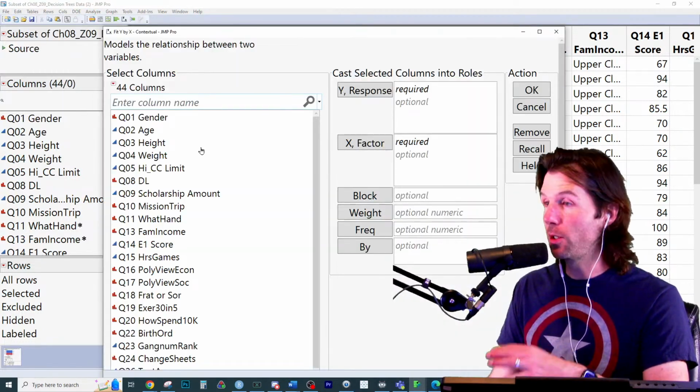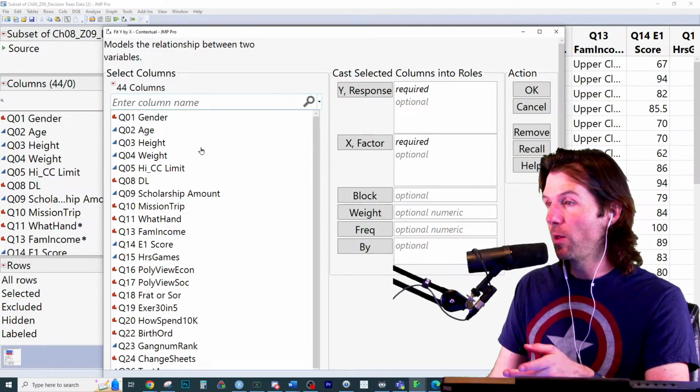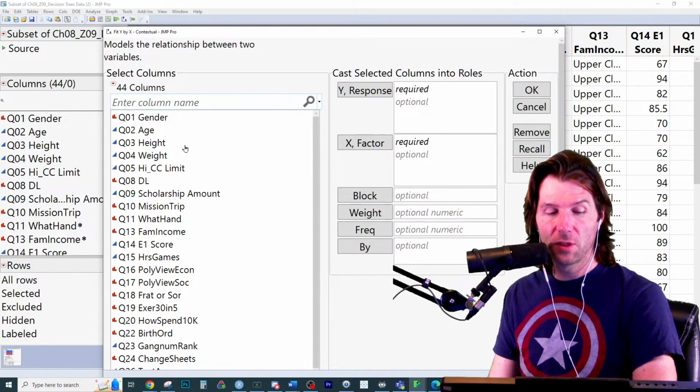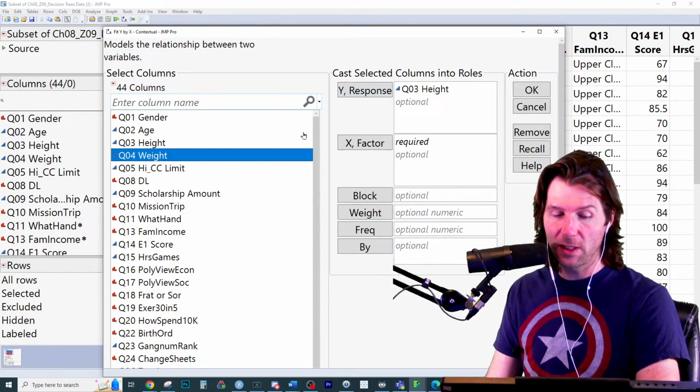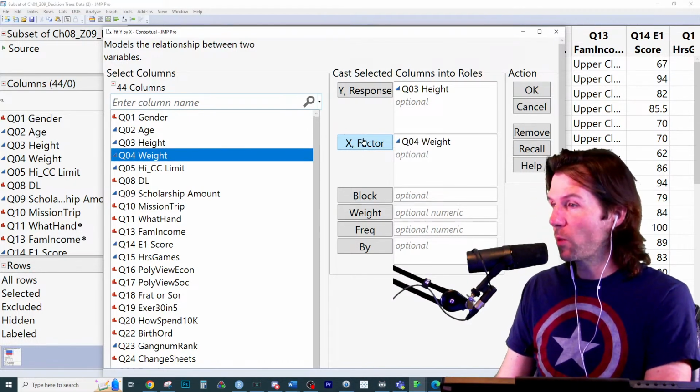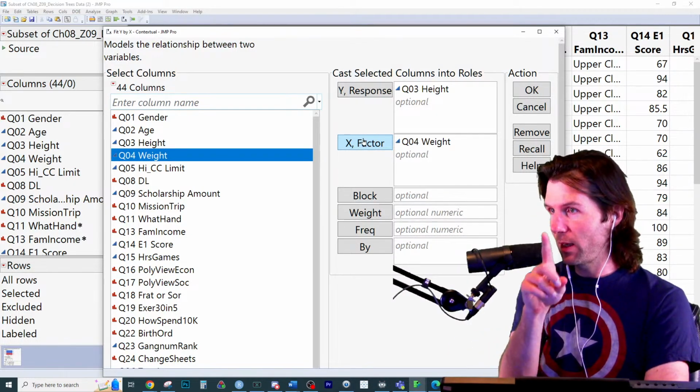And when I do this, I'm going to choose the Y variable of interest, which is going to be the response variable. Response is key. So if you're looking which one to pick, we're going to try to predict someone's height based on the predictor, or I like to say explanatory variable, of weight. So once again, this was Fit Y by X: Analyze, Fit Y by X.